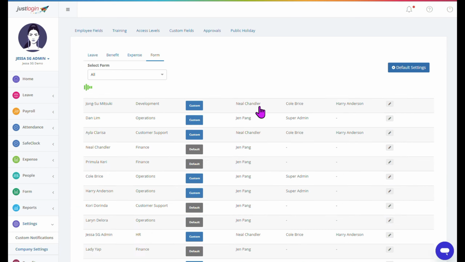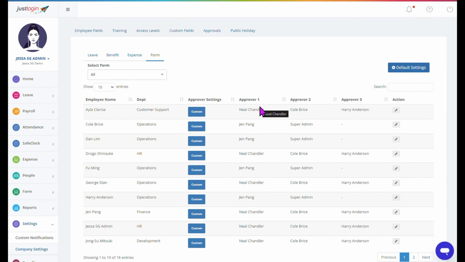Once you have applied the approval workflow to the employees, it will redirect you to the Form Approval List page, and now you will see the corresponding approvers assigned to the employees. That's how to assign the form approvers. Now, if you want to create a separate approval flow for a specific employee, you can directly go to the Form Approvals page and click on the pencil icon under the Actions column.